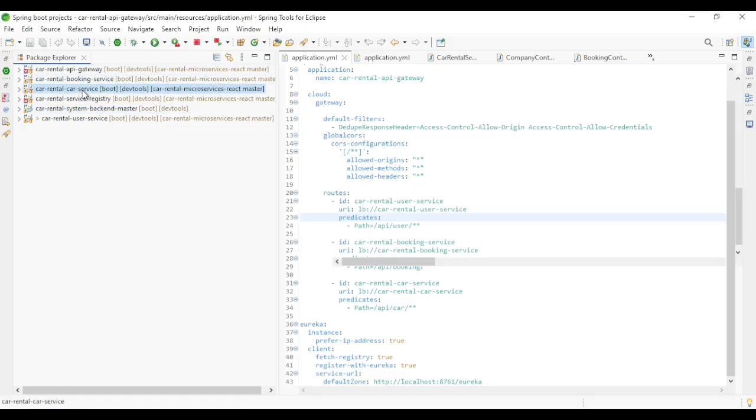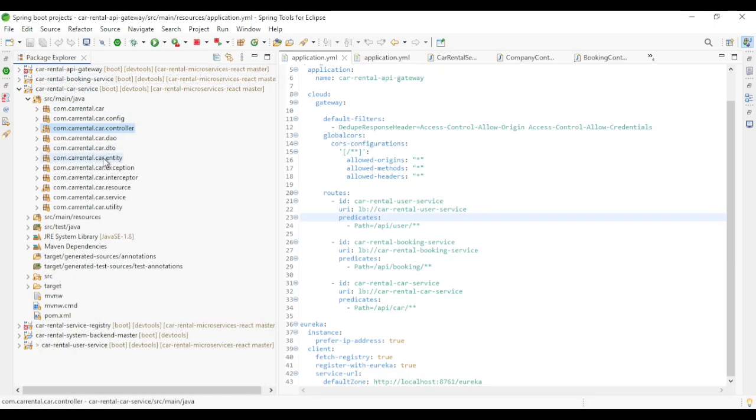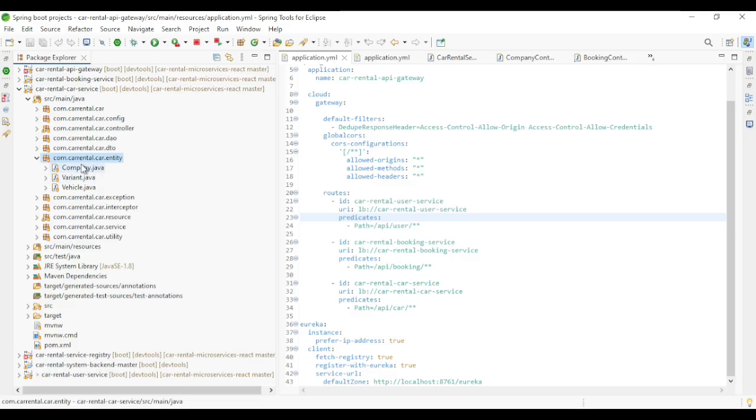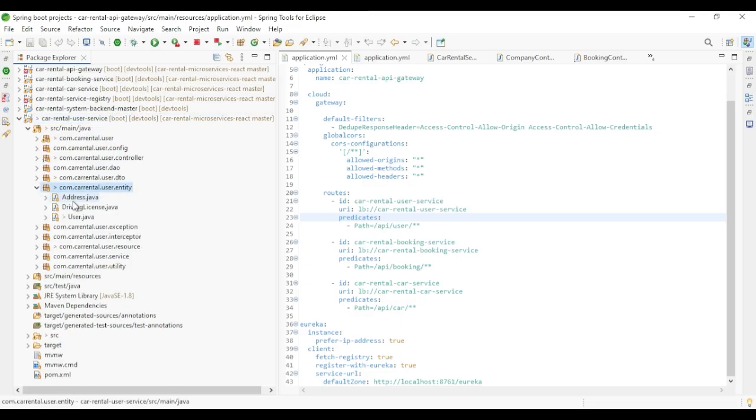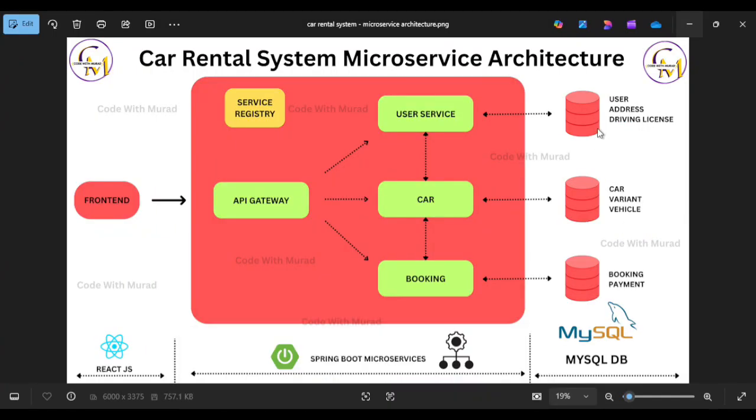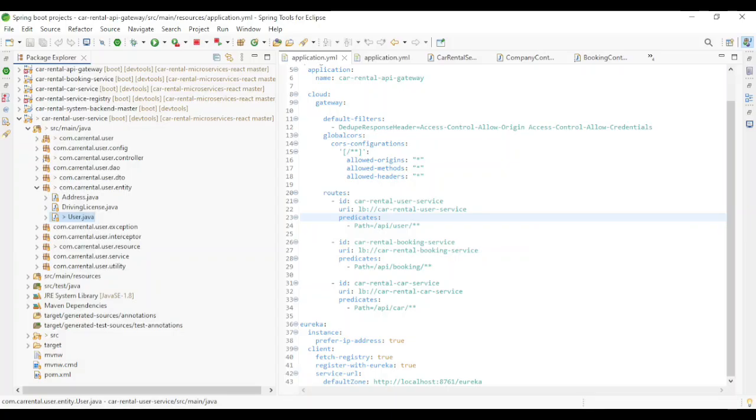So in this way, by comparing the code also, you can easily understand the complete functionality of the project and the complete architecture. So here the car service has only company, variant and the vehicle. That means all the vehicle related APIs are there in the car service. If you go to the user service, then we have the entity, address, driving license and the user, right? User, address and the driving license. Fine.